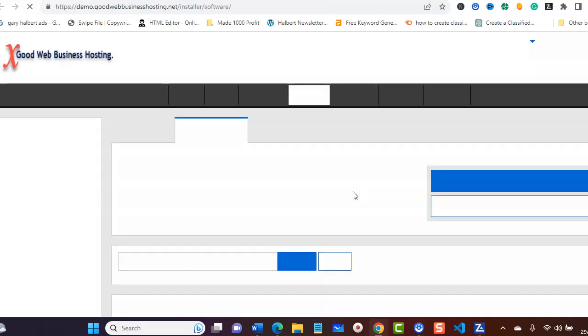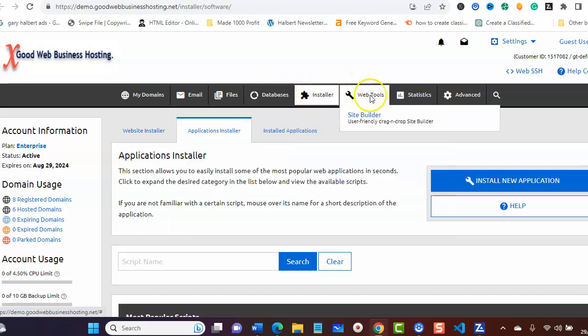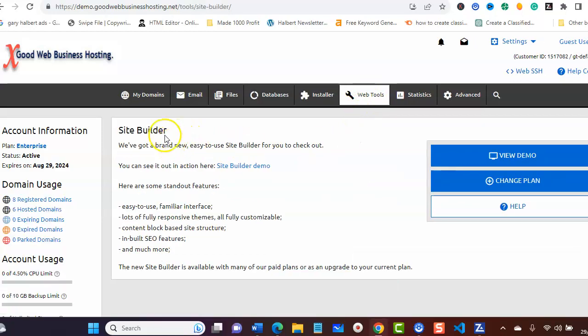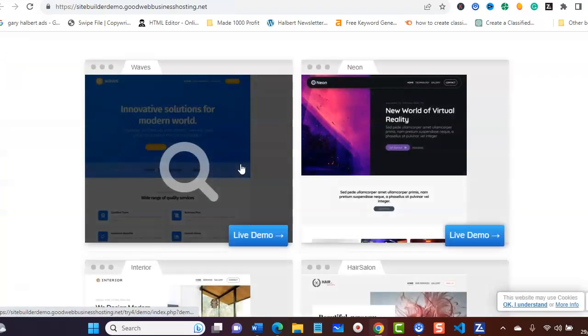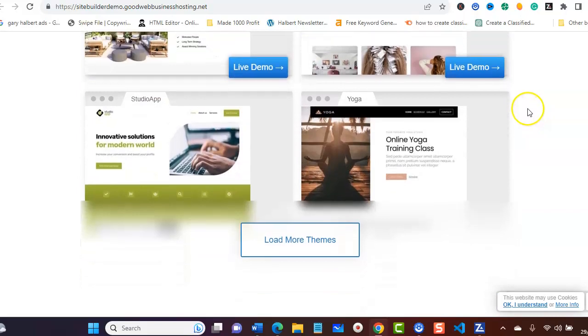view demo. Click there, and then this will take you into the Good Web Business hosting control panel, and there's lots of things we can actually do in here, but today what we're going to do is hover the cursor over web tools, click Sitebuilder, and from Sitebuilder click Sitebuilder demo, and then that will log you in to where all the different templates are.